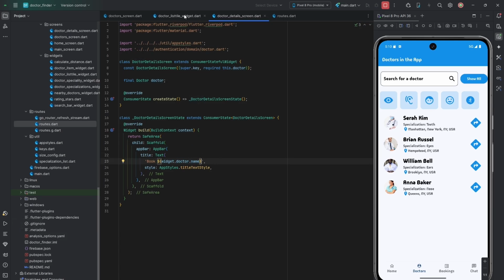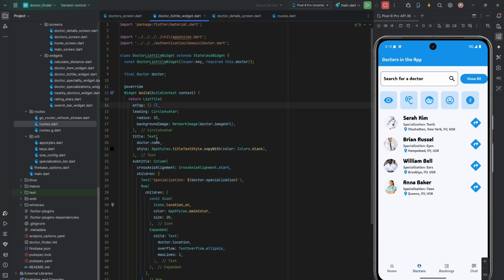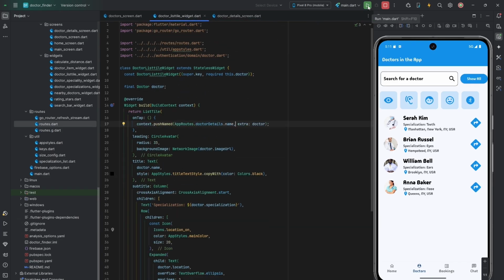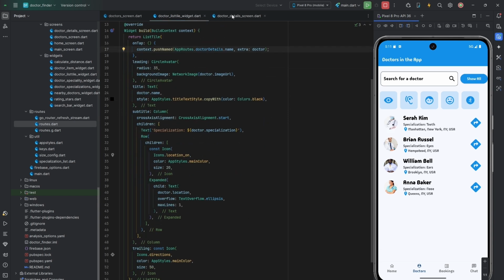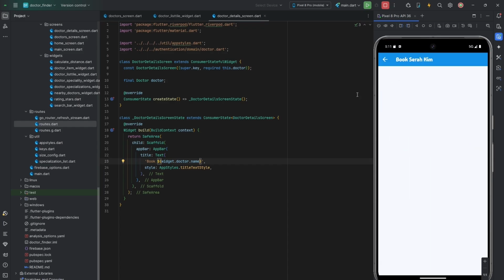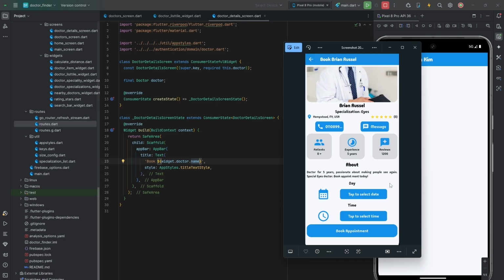So I'm going to go to the doctor list style, because we want to know what we are doing: context.pushNamed, AppRoutes.doctorDetails.name, and then we pass the extra as the doctor. Exactly what we need here, and that is fantastic. If I save that, we start the app once again. If I go now to doctors and click on Sarah Kim, for example, as you can see, we get directed to this screen. And since there is a lot of information here, we are going to need scrolling capabilities.